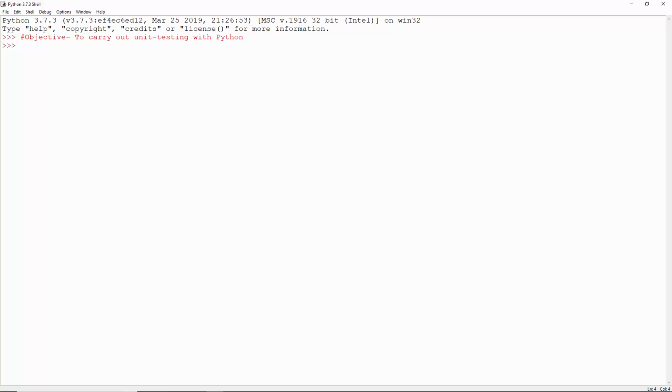Today we'll observe unittest and pytest to implement unit testing in Python. Import unittest. Define a function mod3. This mods a value by 3.